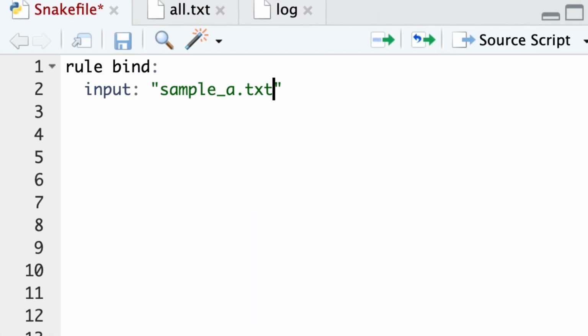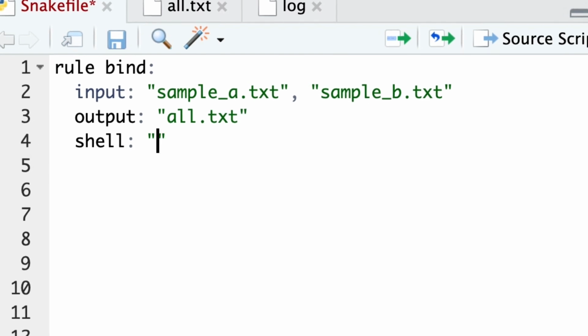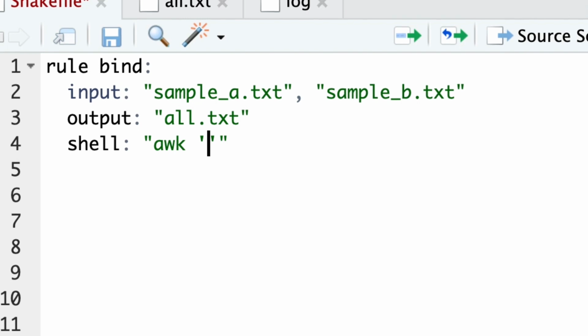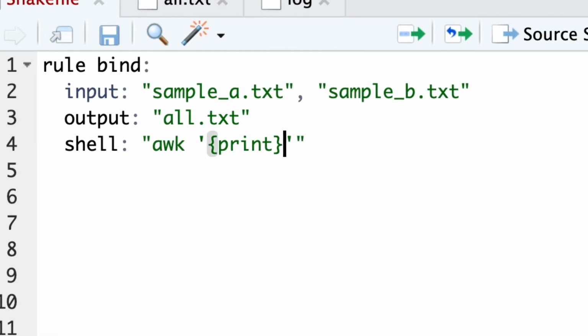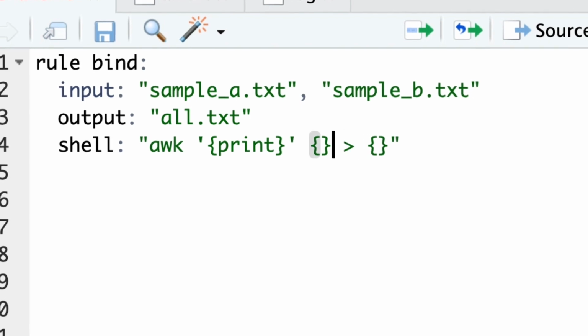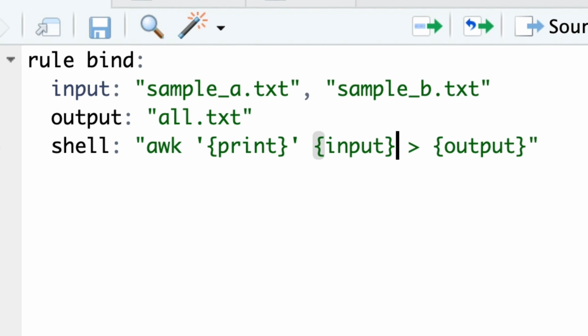Let's start with the following bind rule that takes the two files sample A and sample B and merges them into file all. Here we're using the Linux awk command. There's nothing special about this function. I just want to use it as an example, but first I want to show you how it works.